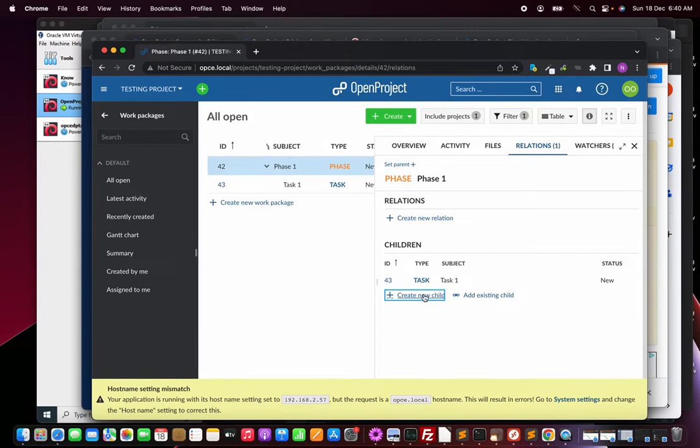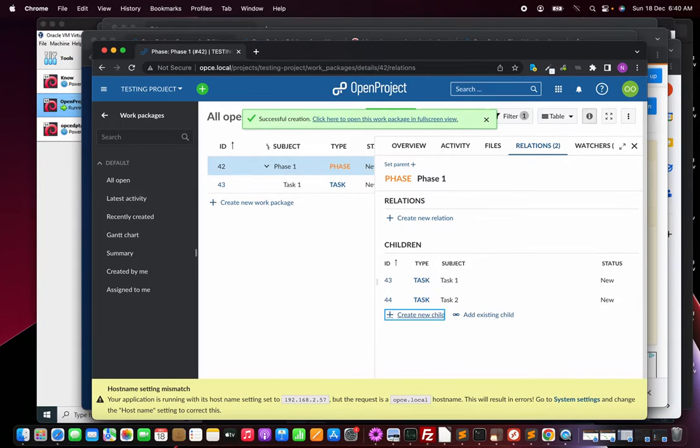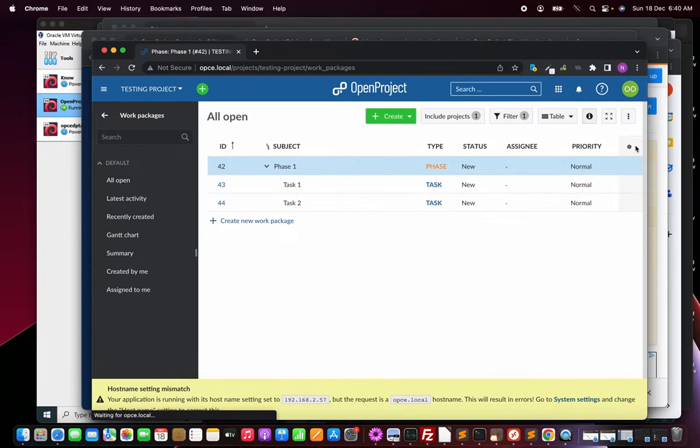I'll create one more task now. I'll name it task 2, or whatever name you want, and press the enter key. So this will create a second task. Now I will close this phase box, and I'll see it here. This is the phase 1 I've added, task 1, task 2.